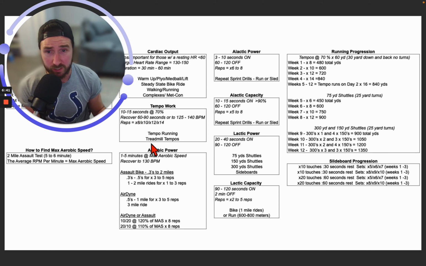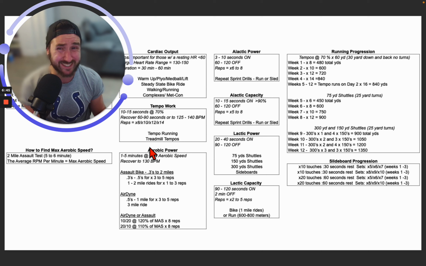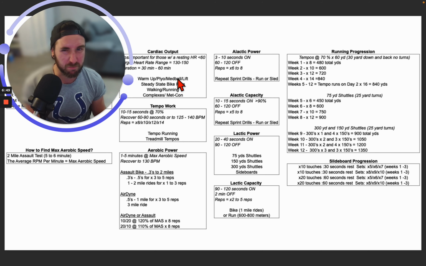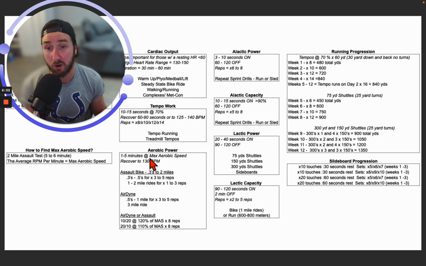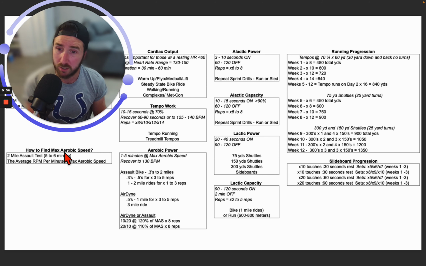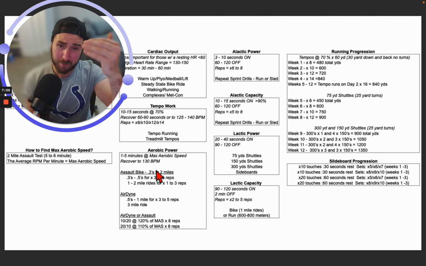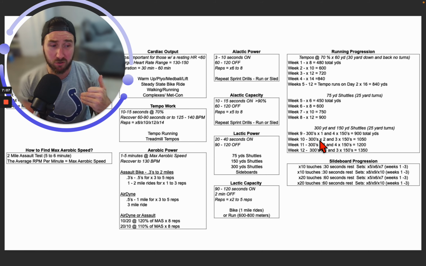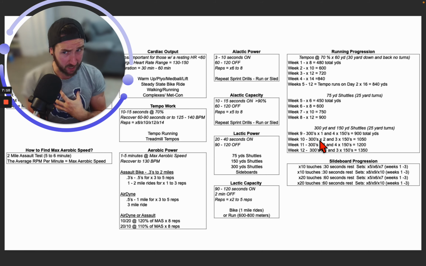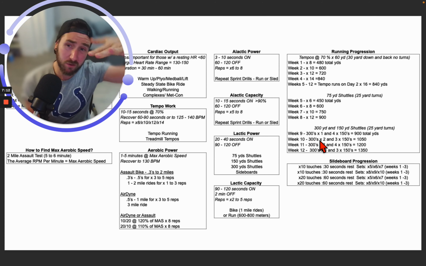Then we've got aerobic power, probably stuff you can use in your client sessions quite a lot. This might be more team-based stuff, and this is by yourself. They go off and do it. So aerobic power: 1 to 5 minutes at max aerobic speed. So simple, you know what that is. Let's say that's 70 for us at 70 RPM. So that's our MAS. Then we recover to 130. It's really important to see our recovery is based off our heart rate more than anything else. It's not based off anything else.